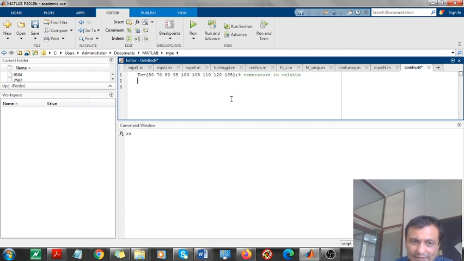Then you know that Tk is equal to Tc plus 273.15. You don't need to write it for every individual element. You just write Tc plus 273.15. So a column vector will have the scalar 273.15 added to every element.